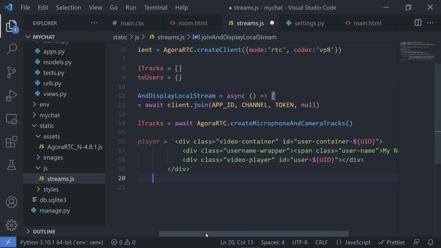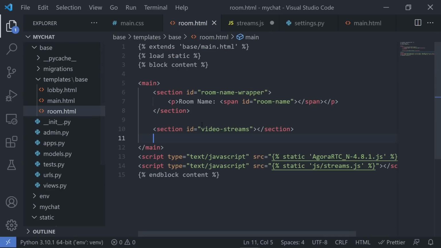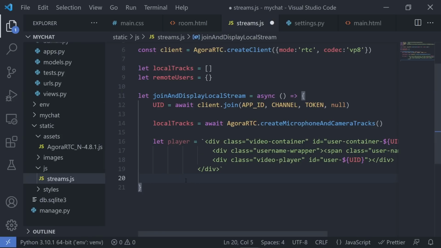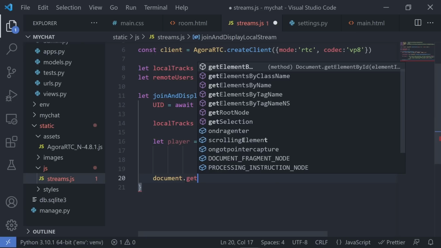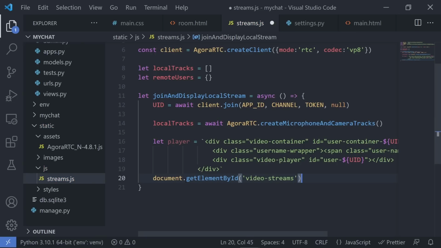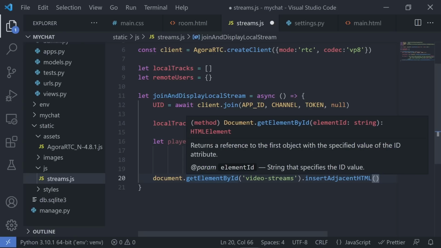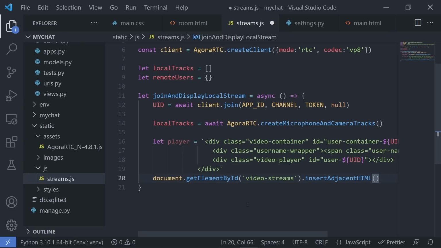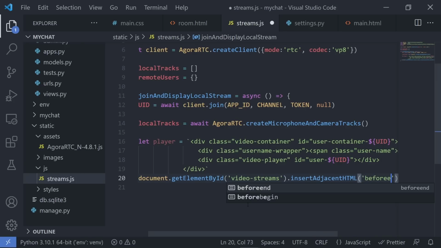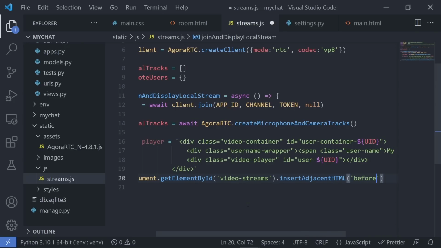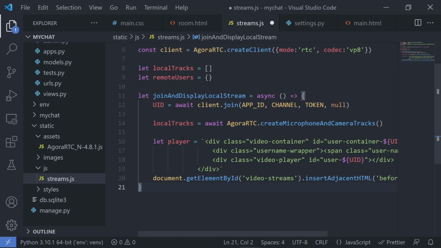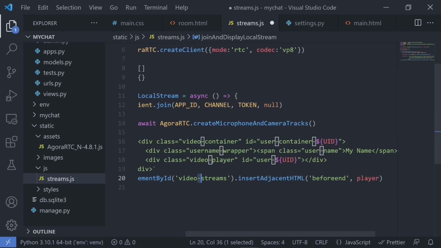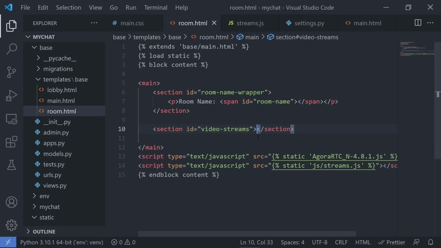So once we create this player, what we want to do is append it to the DOM here. We want to find this element, video-streams. We want to take this value and add this to our DOM. So we're going to do document.getElementById, paste in video-streams, and then do insertAdjacentHTML. We want to make sure that our video player gets added to the beginning of that wrapper, so let's add in beforeend. Make sure to set that up properly, so beforeend, like that. And then we're going to throw in that player. So this player that we created will be added to video-streams, and this is how we can actually see the user's video.